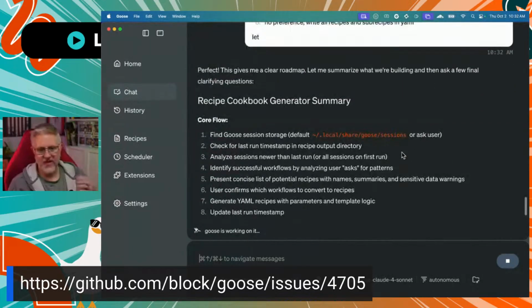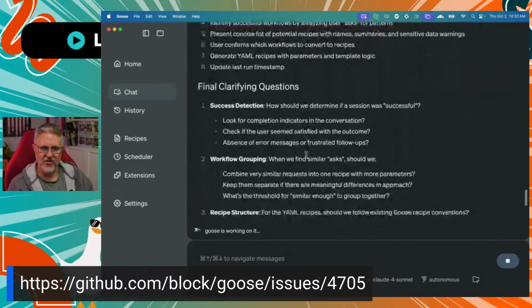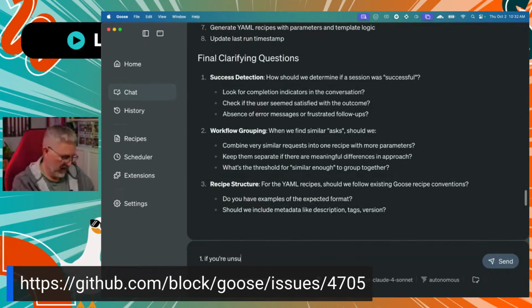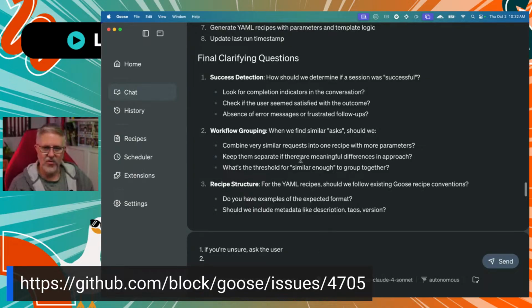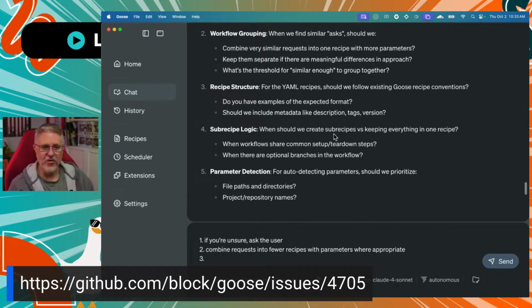All right, so it's going to go try to find the storage. It's going to check the last run timestamp and so on. And it's asking more clarifying questions. How should we determine if a session was successful? If you're unsure, ask the user. And then when we find similar asks, combine very similar requests, combine requests into fewer recipes with parameters where appropriate. All right, so it's asking fewer and fewer questions here. So I think we're getting close to done.